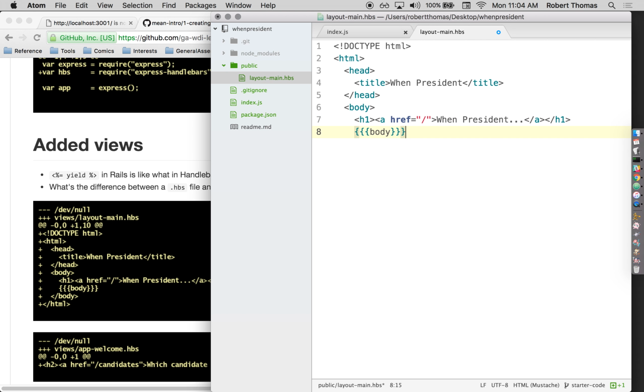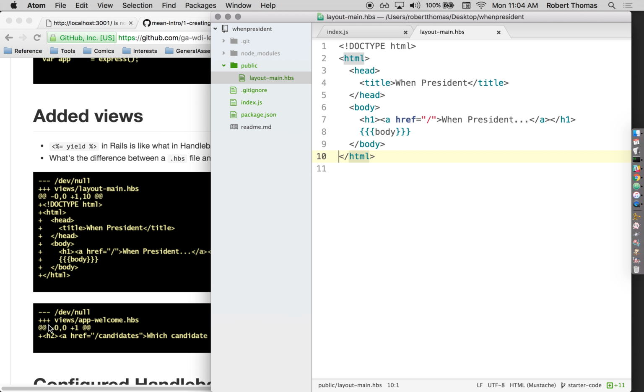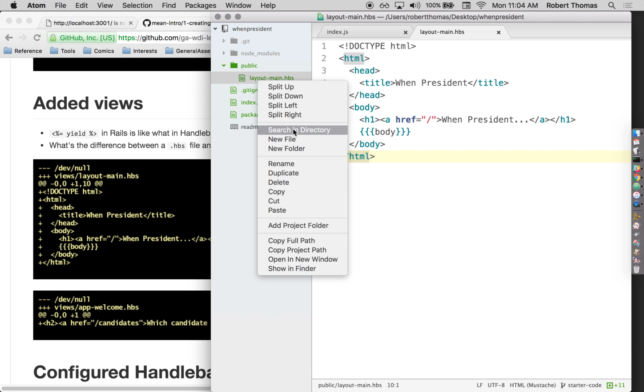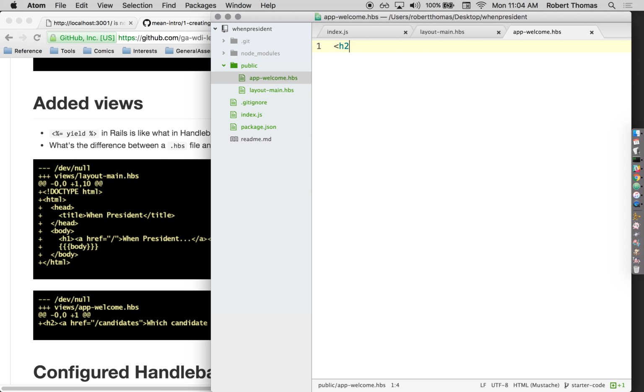And then this funny looking thing. I'll talk about what that funny looking thing is in a second. First, I want to get this working, then I'll come back to that. So what I'm making here is a welcome page. So I'm also going to create app-welcome.hbs. And then in here, I'm going to say href candidates. Which candidate will you pick?